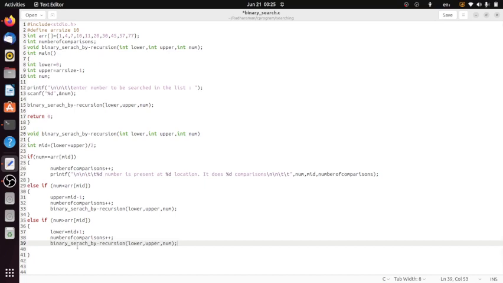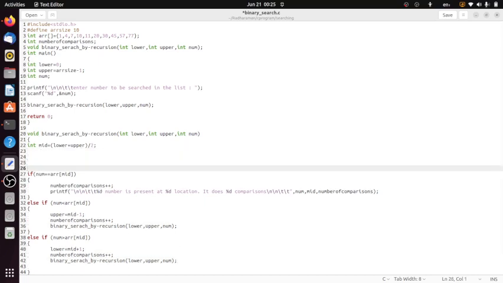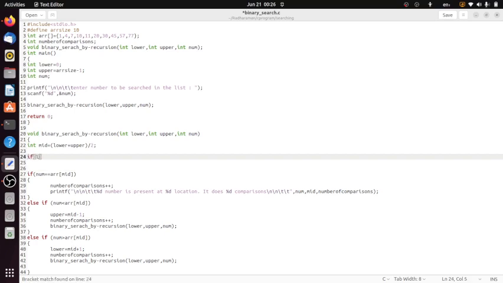Now what happens if it does not match, if it is not less and not greater? Then the only condition is that the lower value crosses the upper value index. When this happens, that means the search is unsuccessful and we will not search on, we will just display the message that the number is not present in the list, and terminate. This unsuccessful search will be written as the first condition. That is, the condition is that the lower value, which is modified every time, is greater than the upper value.